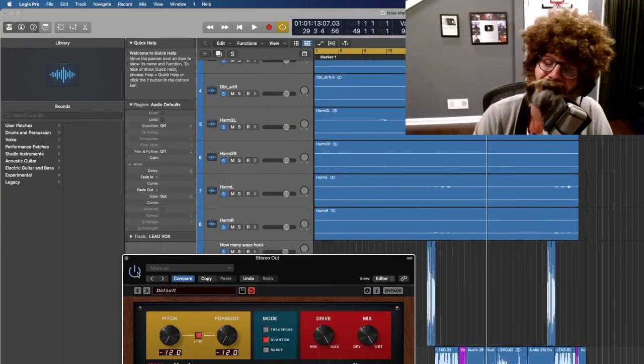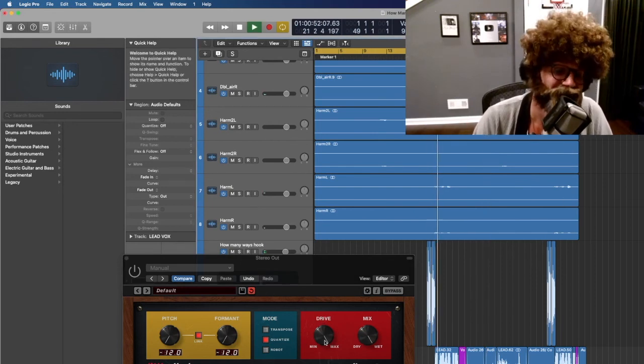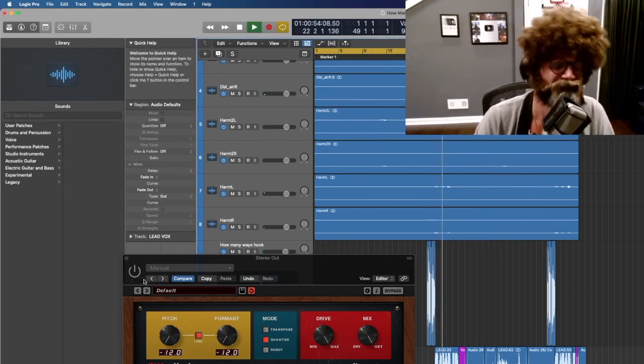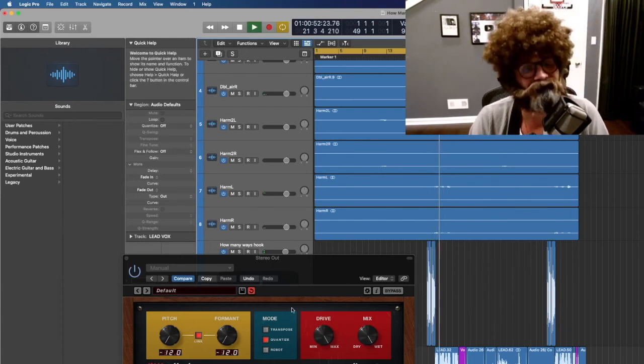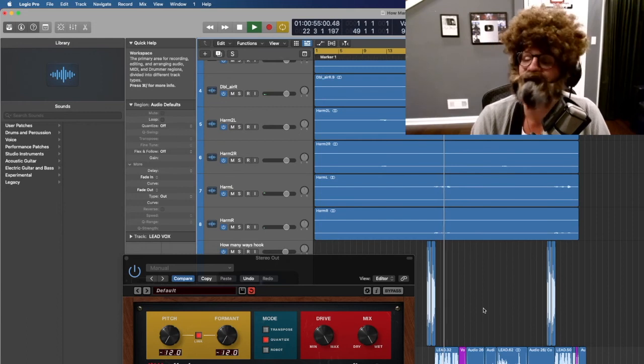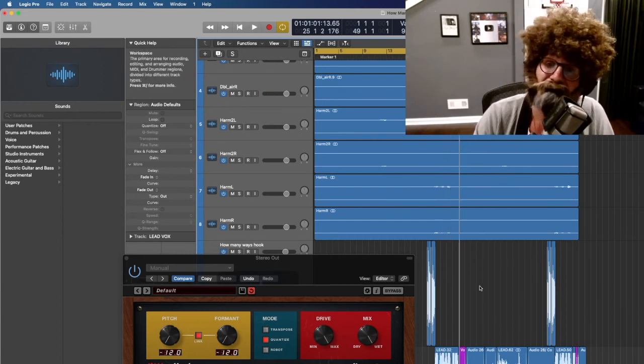Did you notice what happened when we changed the key? Let's bypass Little Alter Boy. Let's make it a little bit lower. And that's all there is to it, folks.